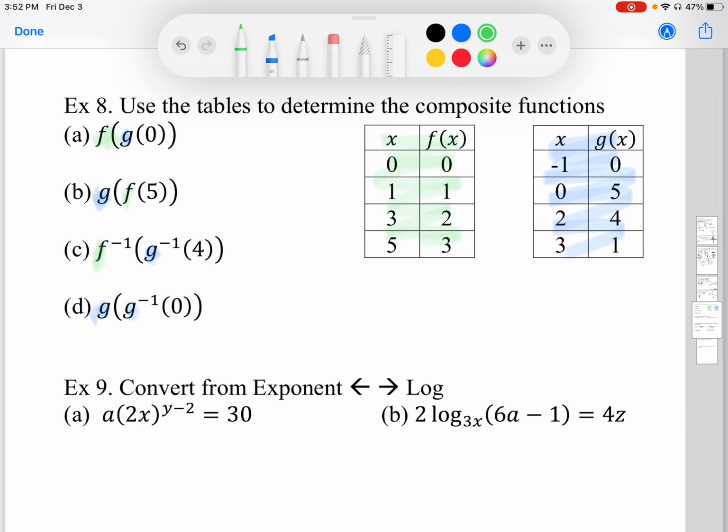Okay, so when I look at the first one, a, it says f of g of 0. What that means is I'm going to take my 0, I'm going to put it through my g function, I'm going to get an output, and that output goes through the outside function f. It always goes inside out. And I want to know what my output is.